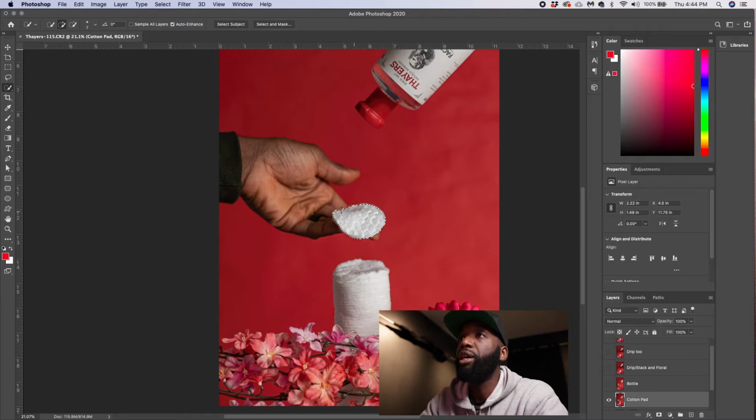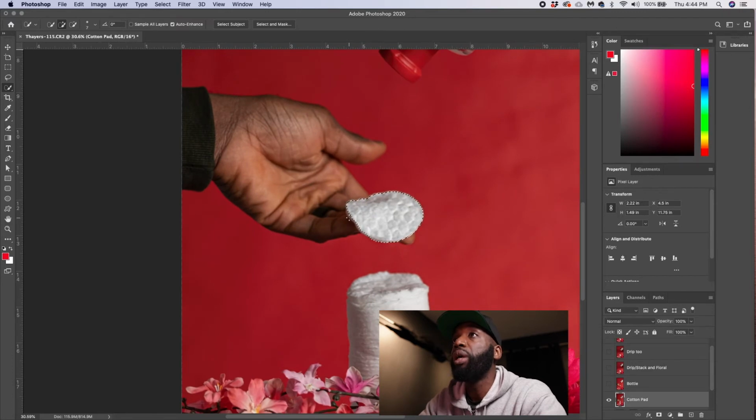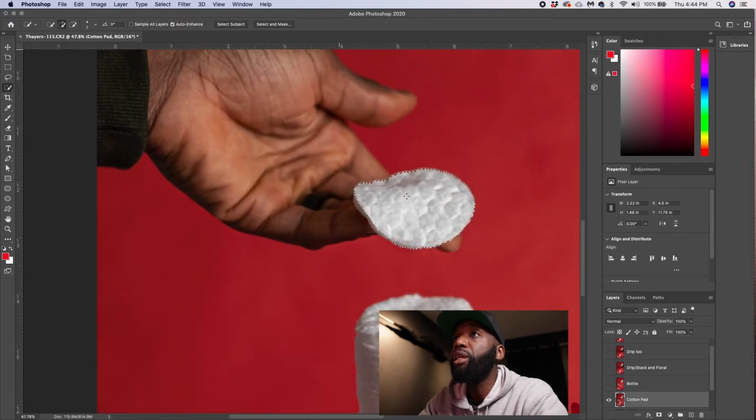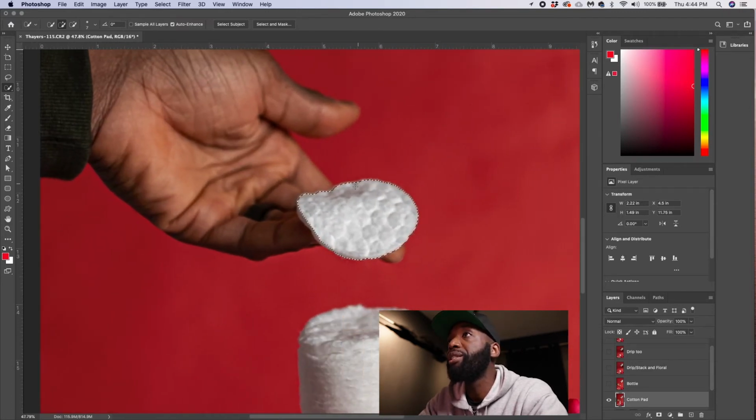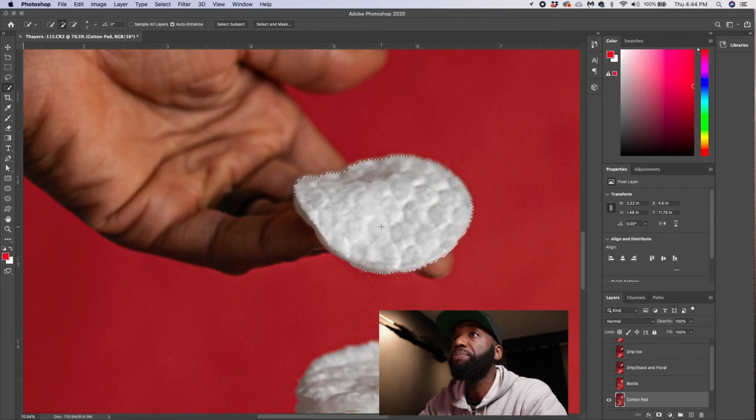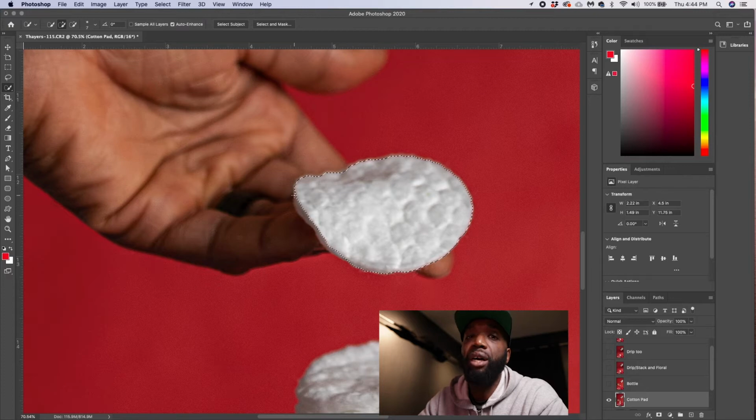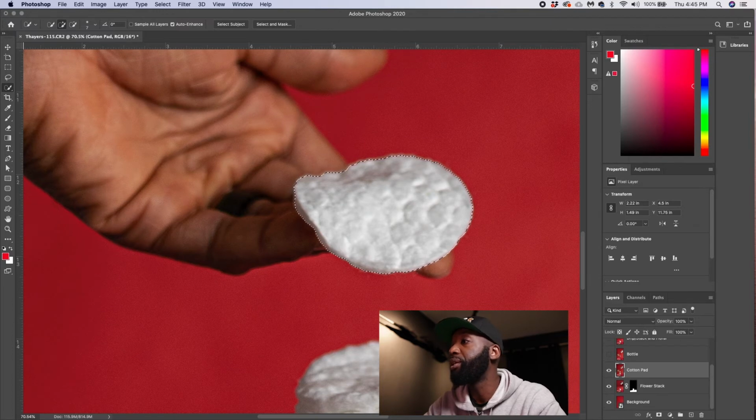Roughly draw around the cotton pad. I didn't even go fully around and it chose what I wanted it to. Now you can see it's a little bit shy on the edges, but we're gonna clean that up. I'm gonna come here and add this little shaded area of the cotton pad in as well. For right now, that's good. So once I get that, I'm gonna create a layer mask, come right down here, which is going to pretty much extract the cotton pad from the image, and voila.